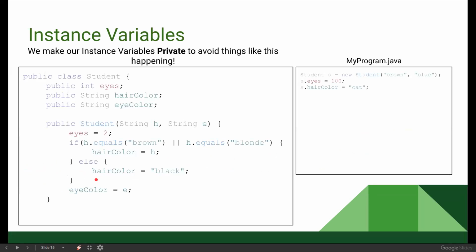So we make our instance variables private to avoid things like this happening. So if I have my public class Student, and I have 3 instance variables, eyes, hairColor, and eyeColor, and make all of them public. I've got my constructor, String h and String e, h for hair color, e for eye color. We're going to set our eyes equal to 2. If our hair color is brown or blonde, we're going to set that equal to our hair color value. Otherwise, we're going to say it's black. If it's not brown or blonde, the hair is black. I know that there are more colors than that, but I didn't have enough space. And then we're going to say their eye color is equal to whatever they set.